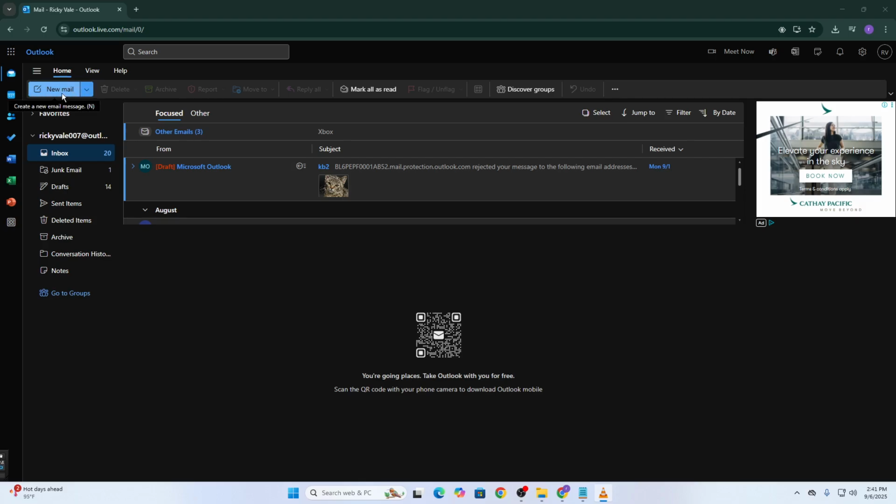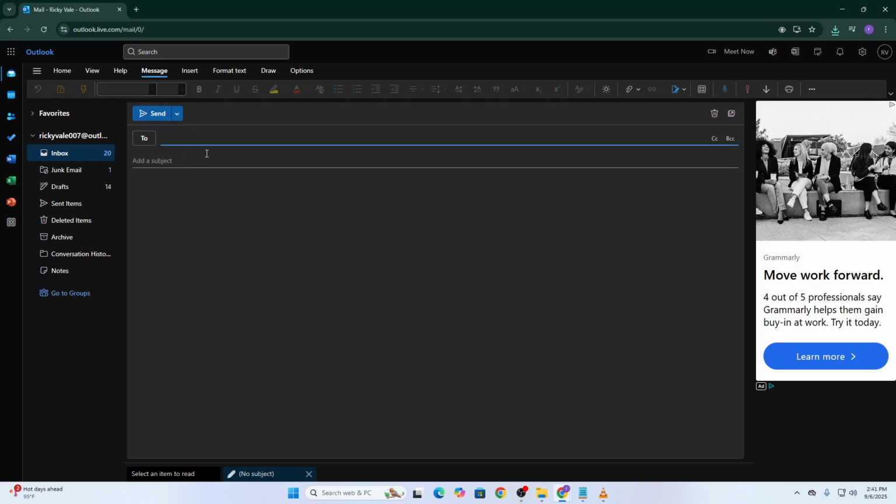First, open Outlook and head to your Mail section. Click New Mail to start a fresh draft. This is where you'll type your email content. Go ahead and write a paragraph or two. This works best when you have multiple lines of text.